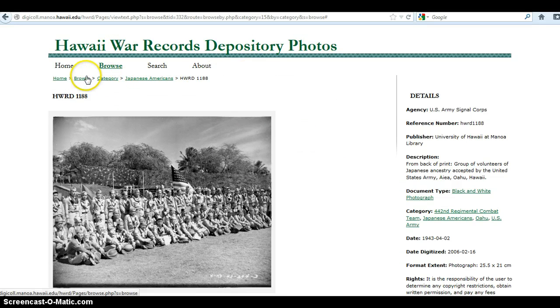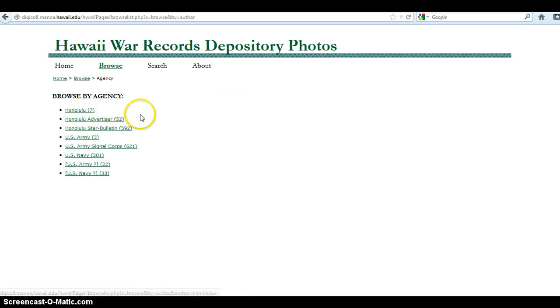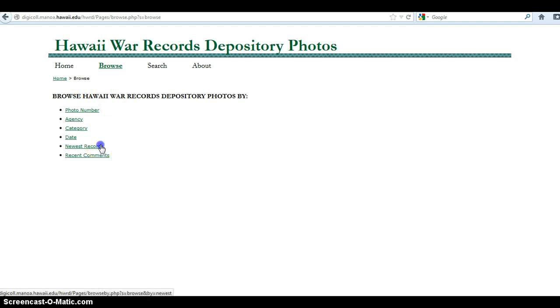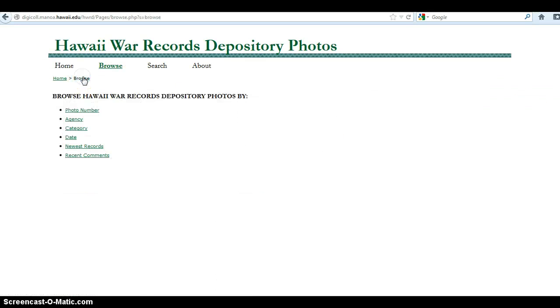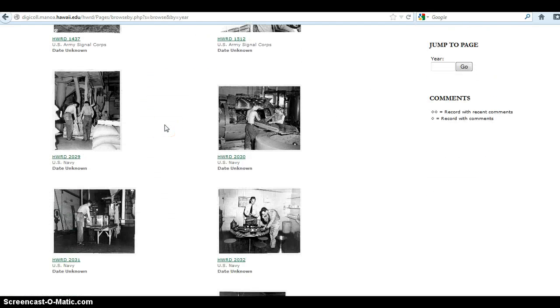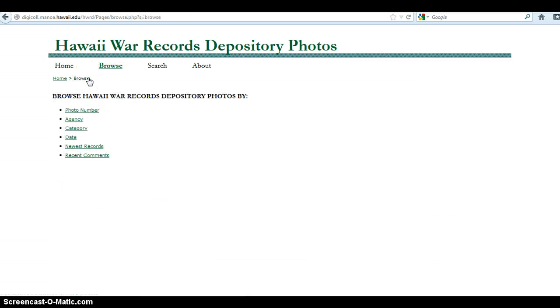Now, we go back to browse. The rest of them are agency, which you can see them from where the photos came from. Most of them coming from the Honolulu Star Bulletin and the U.S. Army Signal Corps. And the rest are the newest digitized records. And we have the date, if there is a particular date that you're looking for, though really it might be easiest to do an advanced search by date if that's how you want it to look.